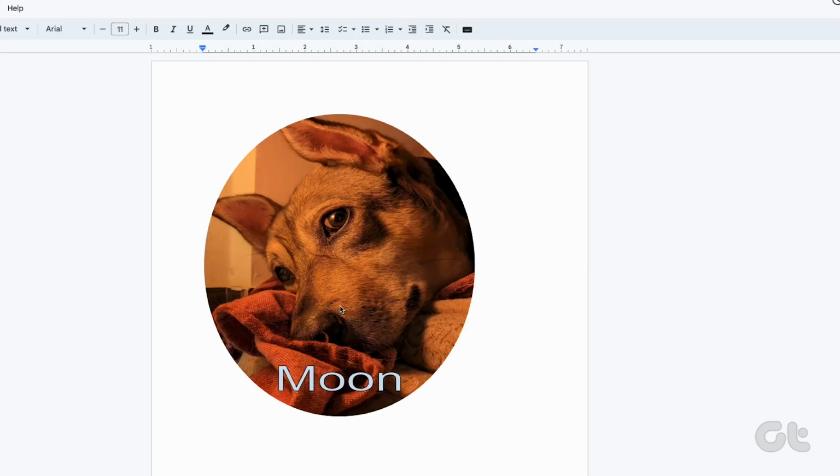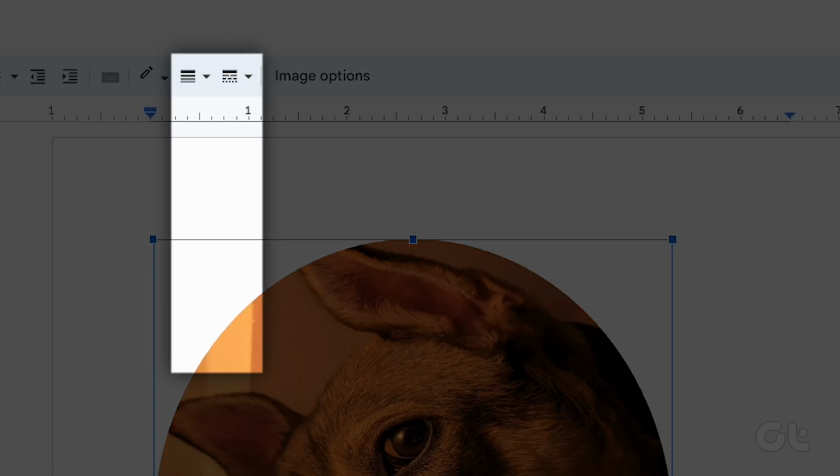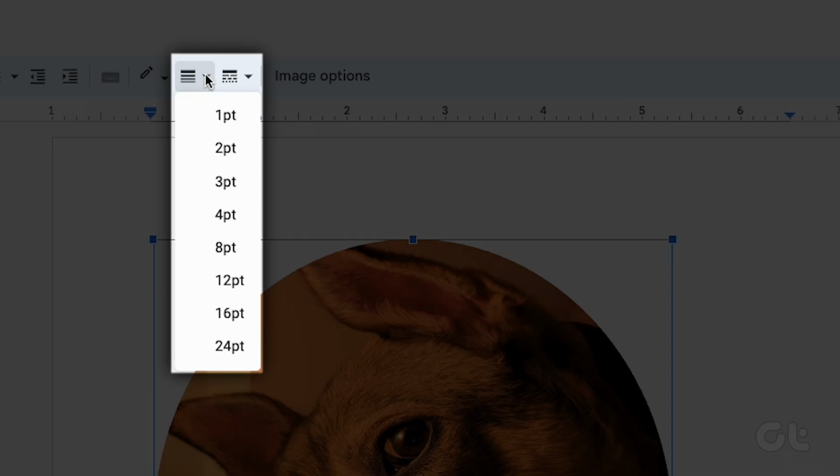The good thing about the drawing tool is that it lets you crop an image into any shape and also lets you add borders to these cropped images. So once you have cropped the image as per the required shape, click on the border icon and pick the weight of your choice.